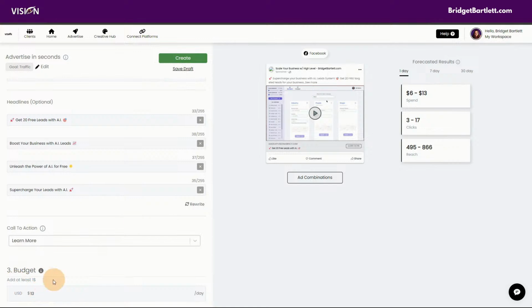So when you choose your budget, you're going to click create, and then it's going to tell you you're getting ready to create an ad. Congratulations. And you're literally done.